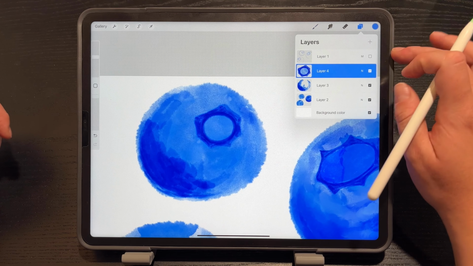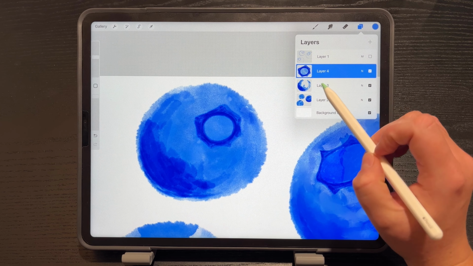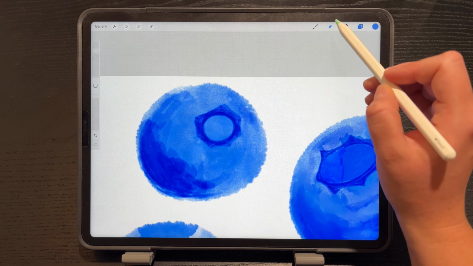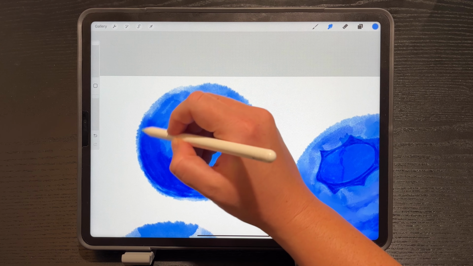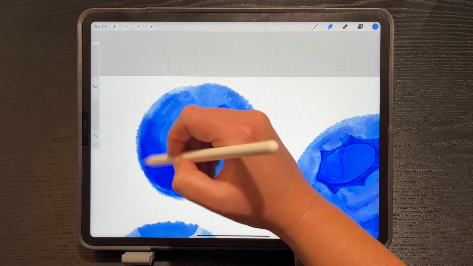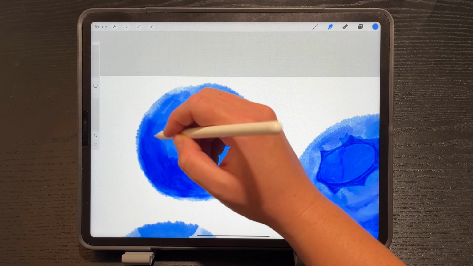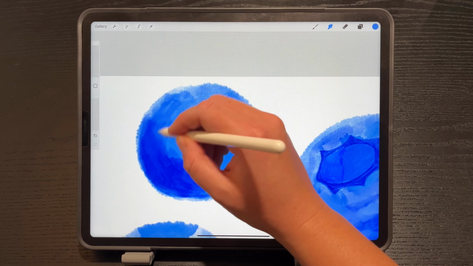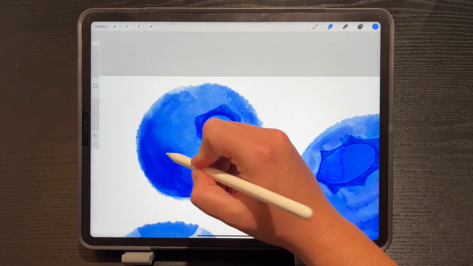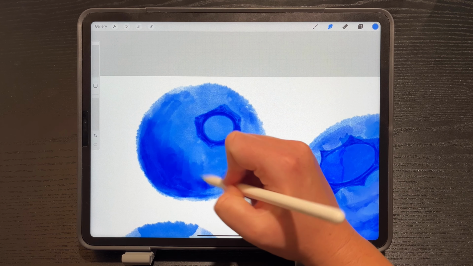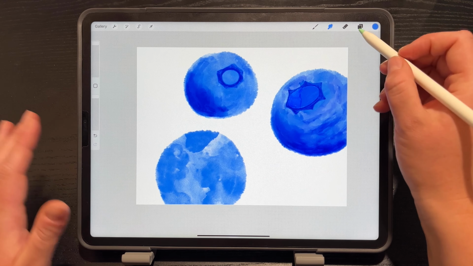Zooming out. Beautiful. And now if I go back to that layer here, I can grab the smudging tool with Blotchy as a brush and just ever so slightly smooth out the edges by smudging from the dark to the light. And there you go, we got two blueberries. One last one to go.